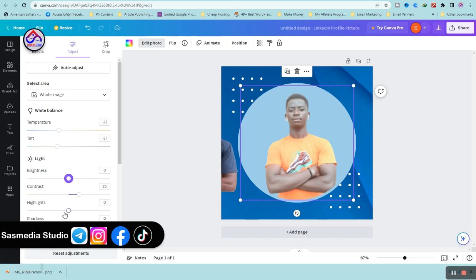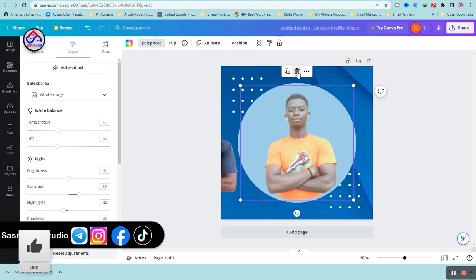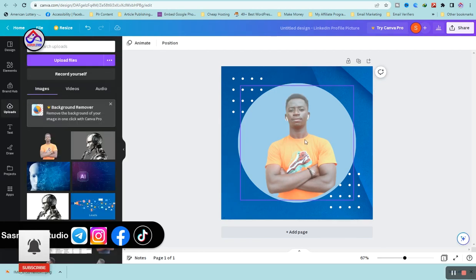Then you can lower the highlights, and you can bring out the shadow. You can just play with these things to bring out the best in the image, so you can play along to get a good quality image. But if you go for a shoot, you can use a cool background. So that is all.